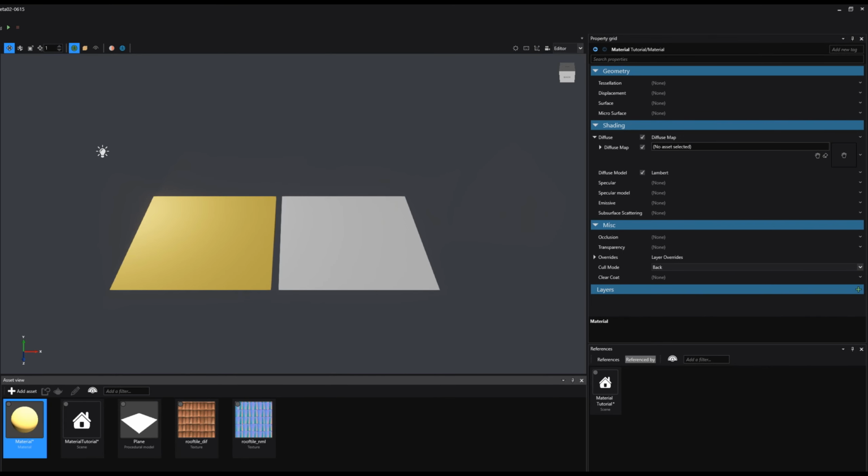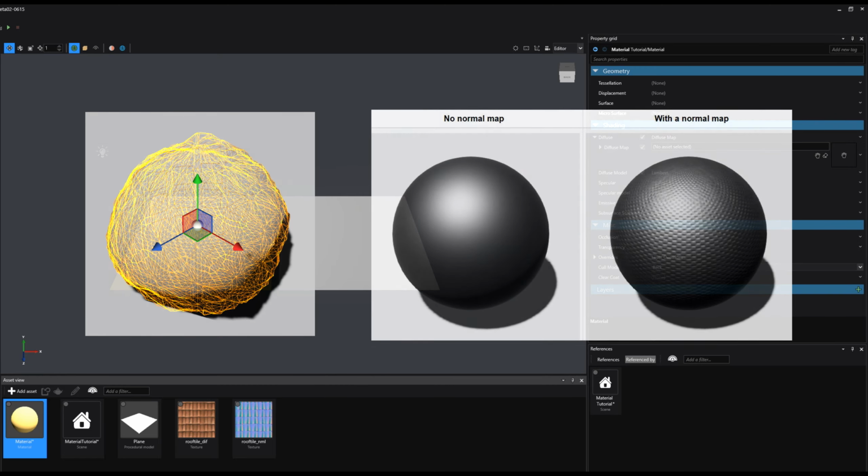So at the top right in the property grid, we can see all of the material attributes. And those define the core characteristics of a material, such as its diffuse color, its shading model, and so on. All of these attributes are organized into three categories: geometry, shading, and miscellaneous. Materials can affect both the geometry of a model, called vertex shading, and it can also affect its colors, which is called pixel shading. The geometry tab holds four different options: tessellation, displacement, surface, which is used for normal mapping, and then microsurface, which can be used for gloss effects.